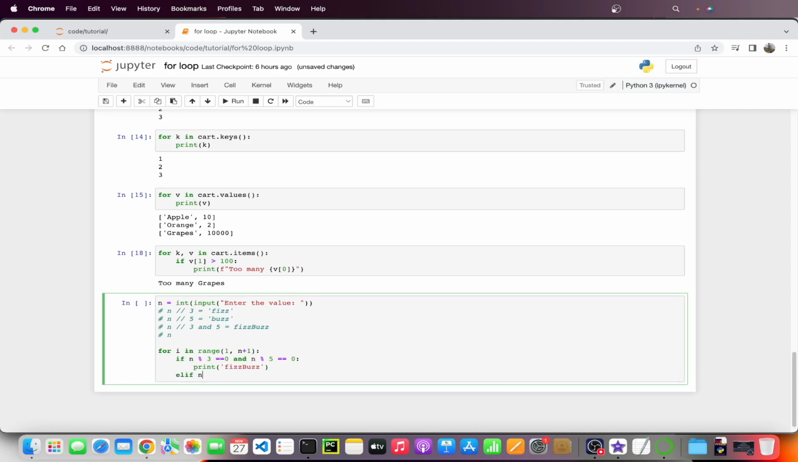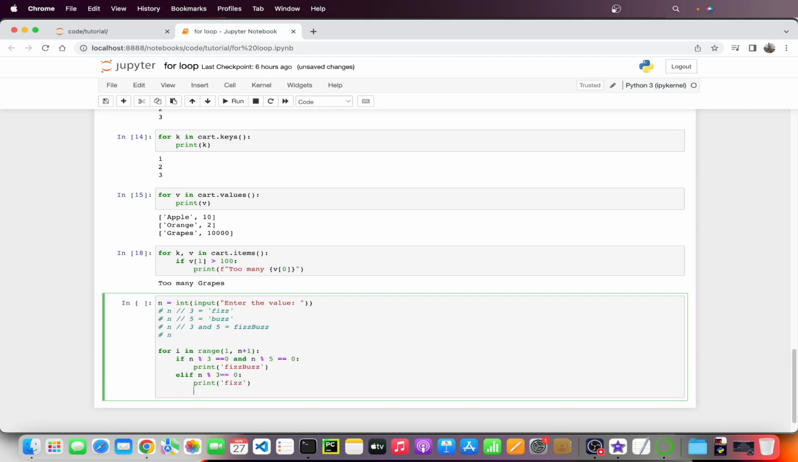If n is divisible by 3 only, then I will print fizz. If n is divisible by 5, then I will print buzz. Alright, and else I will just print the number, right? Oh, the number is i here.